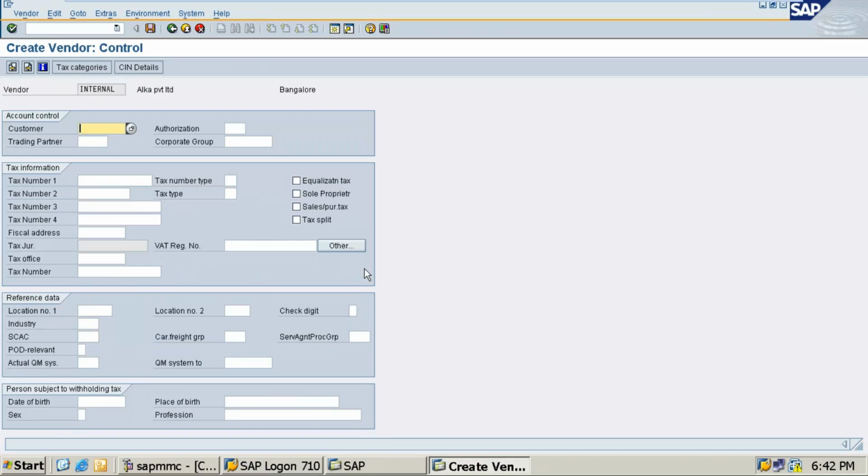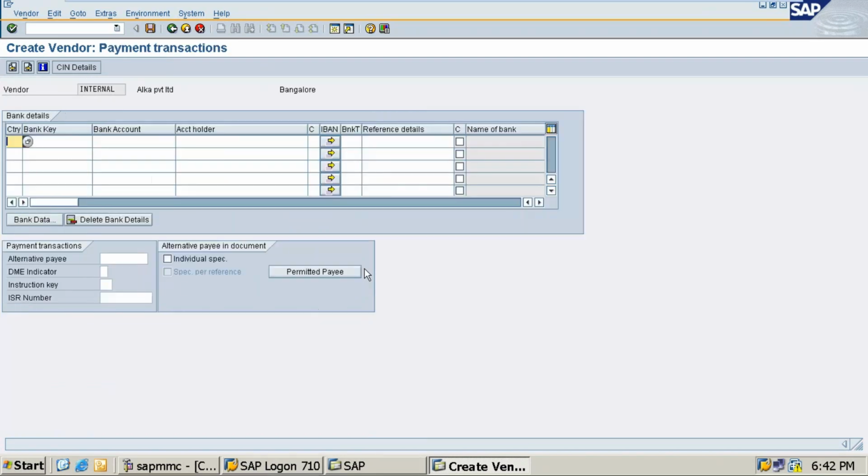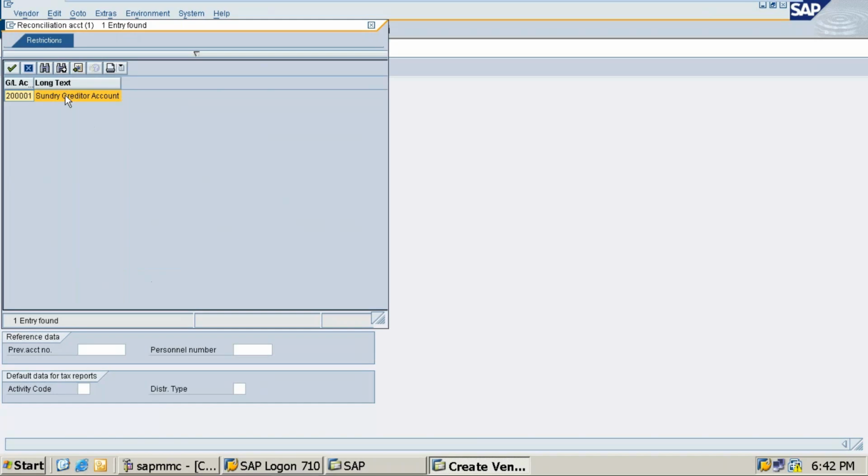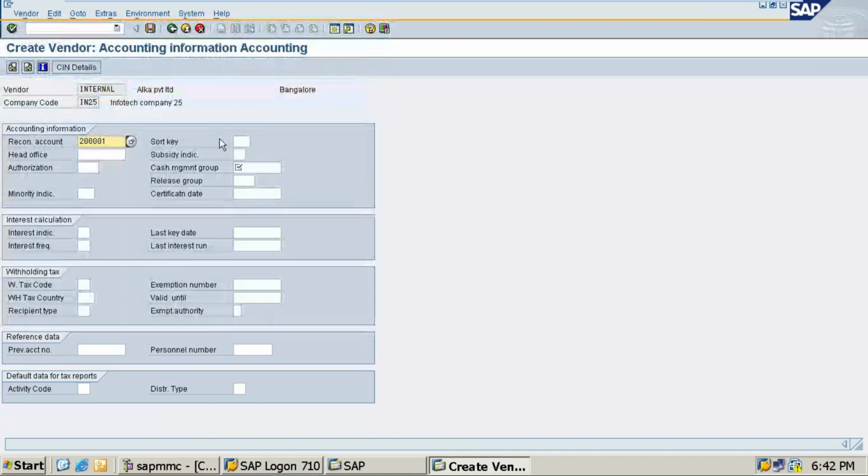You will get the create vendor control screen. You need not do anything. Press enter. Again, the create vendor payment transactions screen. Need not do anything. Enter. Then create vendor accounting information, you need to do. So here my cursor is blinking on reconciliation account. So click on this. Choose the sundry creditor. And sort key is 001. Cash management group is A1.